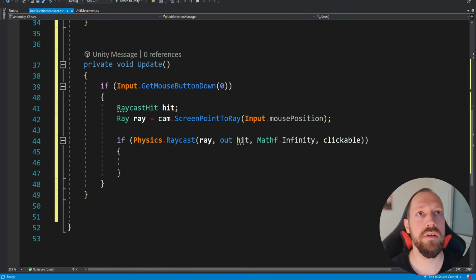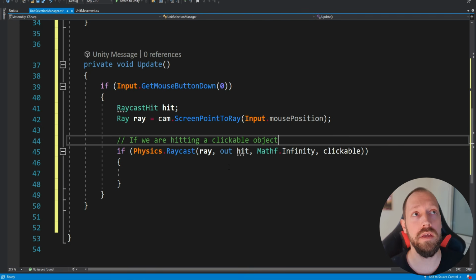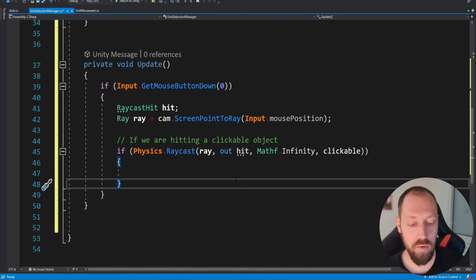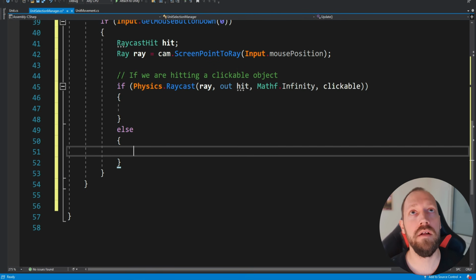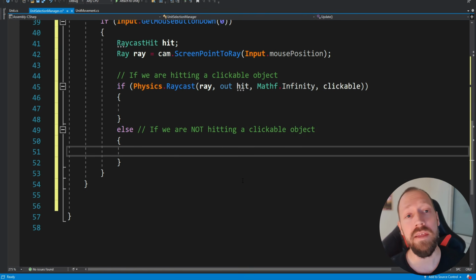So over here, we basically check if we are hitting a clickable object. But if we're not clicking on a clickable object, then we're going to do something else. If we are not hitting a clickable object, then we're simply going to deselect all of the units, right? Because that's the way it works in RTS games. We usually click to select, but if we click on the ground or on something that is not selectable, then all the selected ones are unselected.